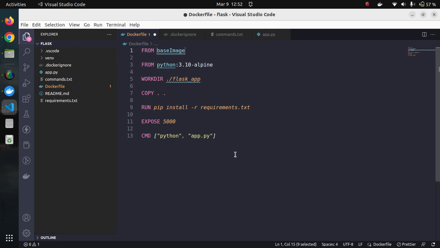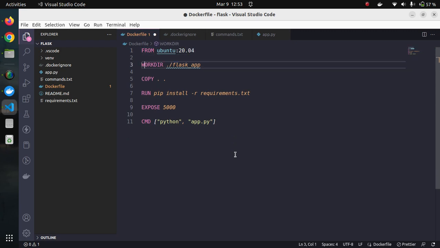just as in real life, when you construct your house, you need to build your foundation. So the base image is simply the foundation upon which the rest of our application code would reside. There are lots of base images available. We can use, let's say, Ubuntu, and we can tag it with the version we are going to use, let's say 20.04.